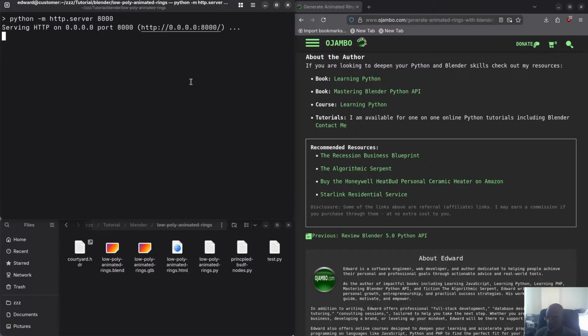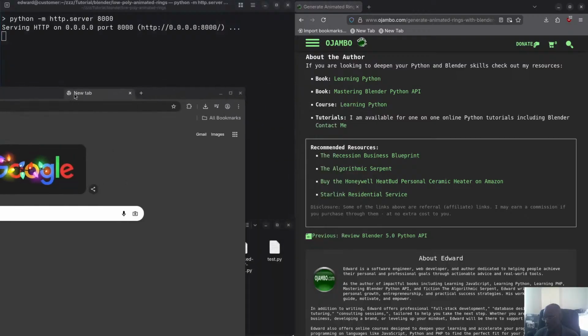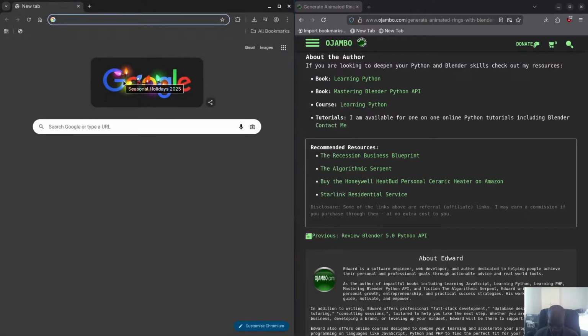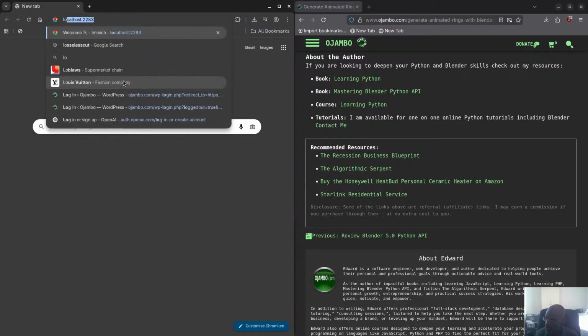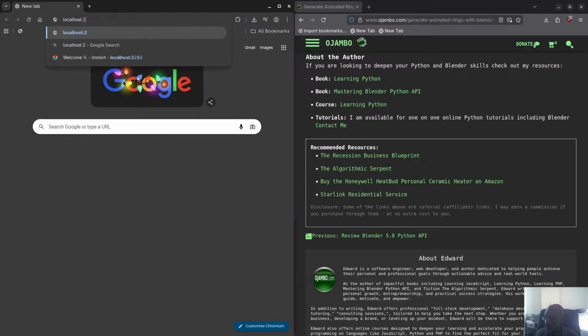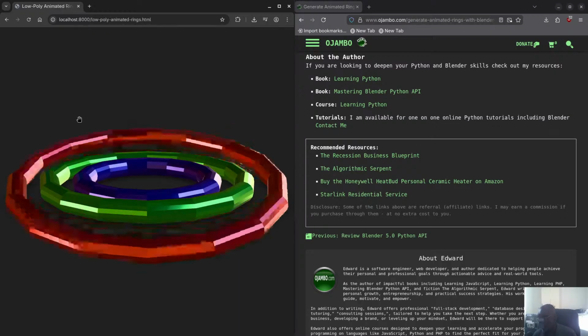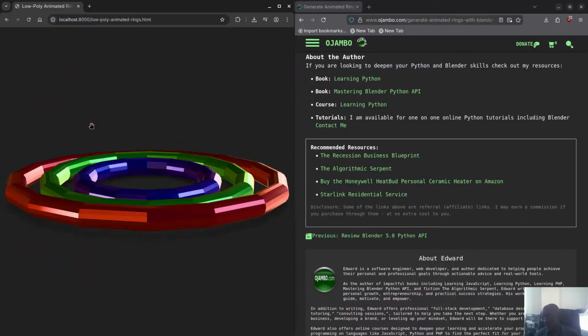Okay, so with that, let's open up any web browser. So I'm going to use Chromium here, and I'll just type localhost and 8000. So localhost 8000, and which one do I want? It's the HTML file, this one here. So there we go, and it's playing by itself.